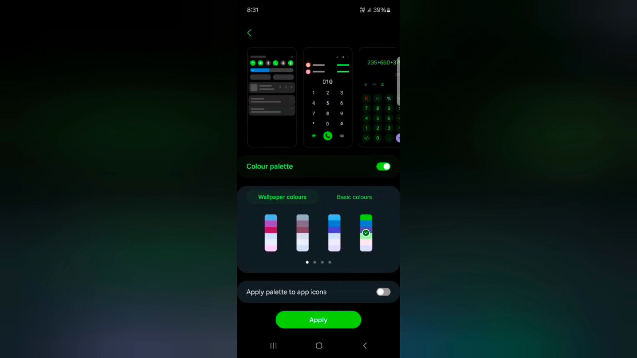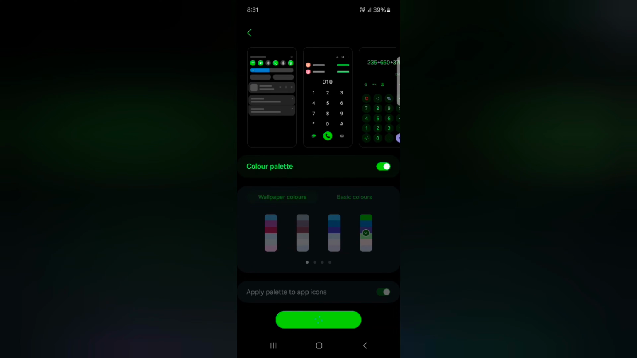You can also apply this color to the app icon. Just toggle on it. Now tap on Apply. Now we apply the color palette icon to your Samsung S24 series.